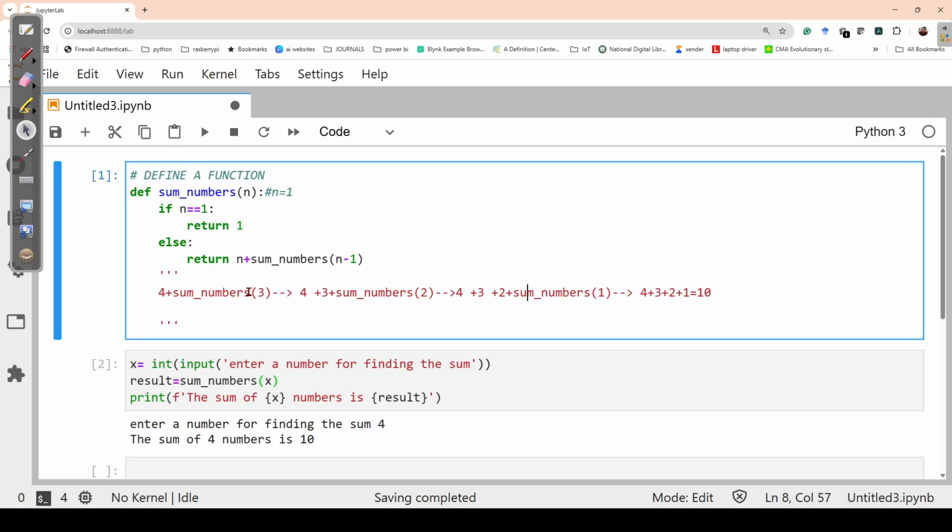In this video we just saw how we can add numbers using a recursive function. In the next video we'll see how we can create the Fibonacci series as well. So please stay tuned and see the next video.